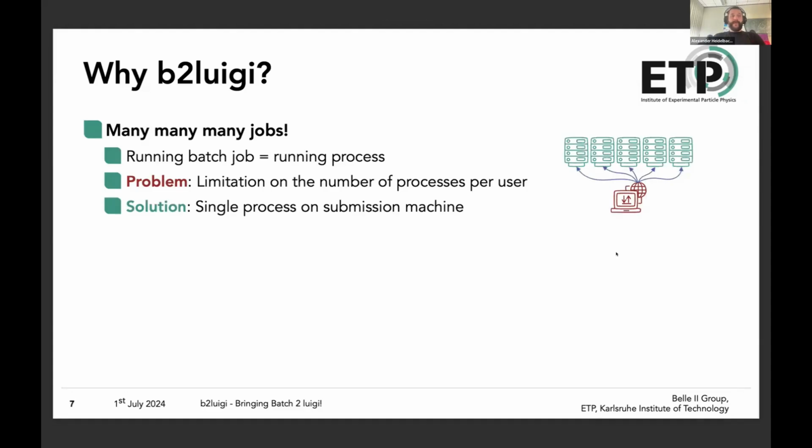So what we do within b2luigi is we abstract this problem a little bit. We take only the submission as a process, and then spawn the jobs within the batch system on the node, somewhere in the batch system, and then they run there as a process. So in turn, we only have a single process on our submission machine, and all the workers that are running our tasks are running as a process on the worker node and not on our submission machine.